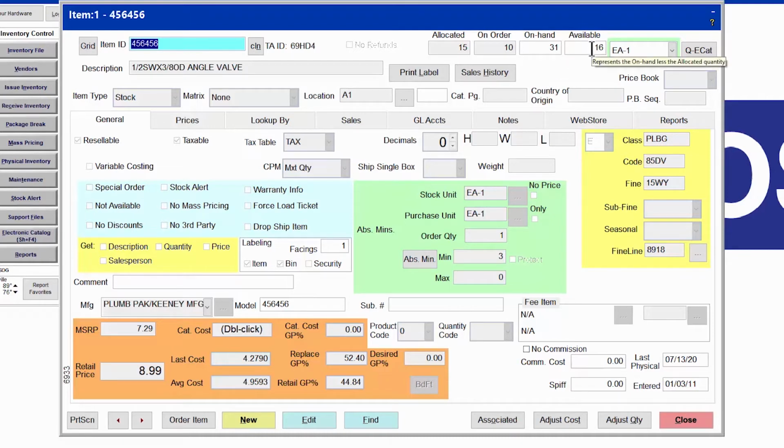And the available value represents the on-hand minus allocated. So if we have 15 allocated on sales orders that we know will be coming up soon, these people are going to be coming and we're going to invoice those out. We're going to ship out those sales orders. Then this 31 may be on the shelf, but I already have 15 accounted for. So really available, I only have 16.